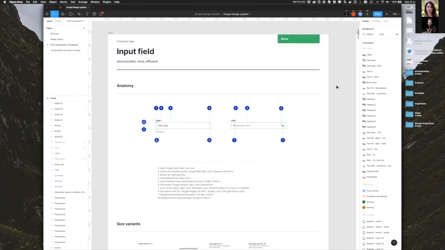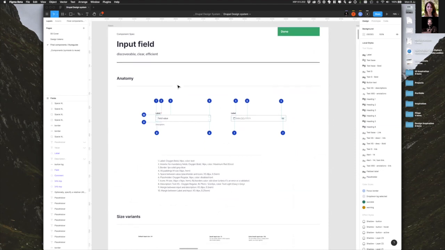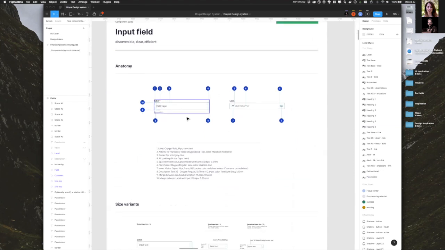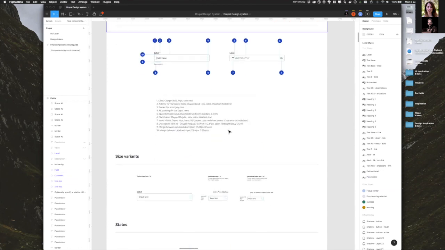Okay, let's take this input field as an example. We have the anatomy of the field. As you can see here, the field contains a label, the field itself, a value, and a description. You can see that we have the spacings applied here between the different elements and also inside the elements. And you can see the numbers corresponding with the legend at the bottom. So basically you get a quick overview of what font is used, which size, which color, which always corresponds to the design tokens we had a look at earlier. So this is basically a quick look at a component.